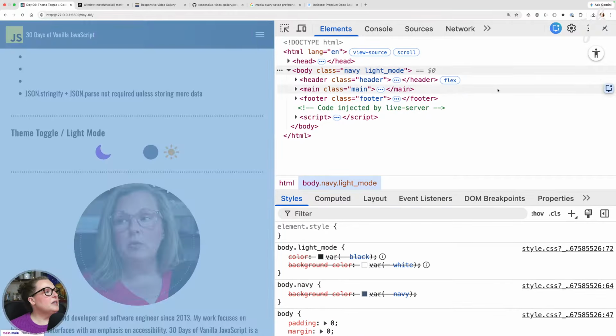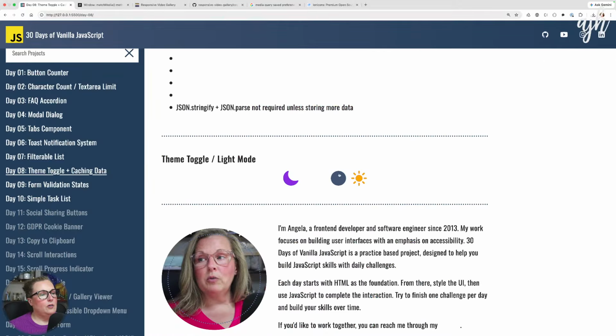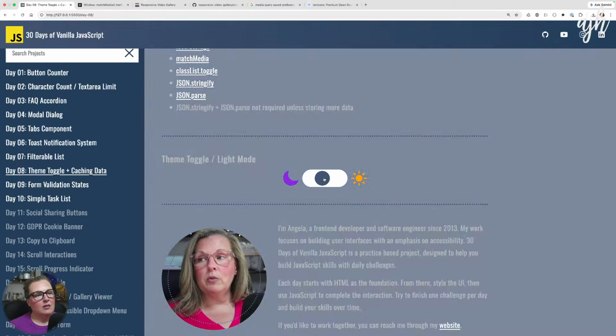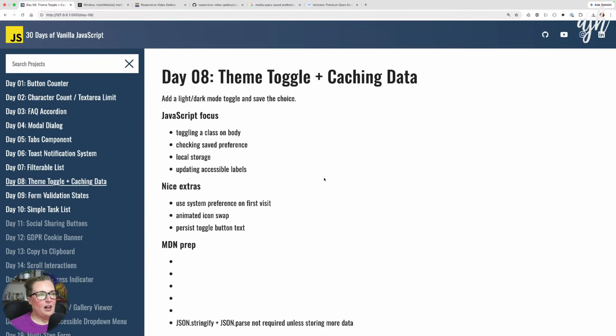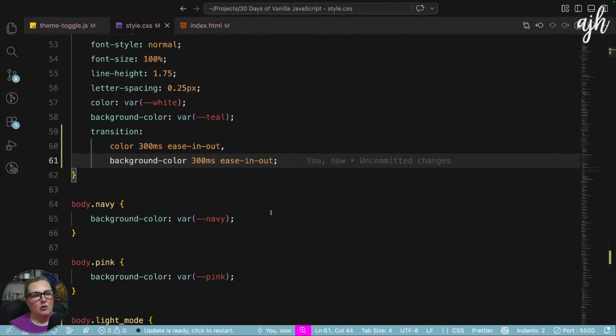Okay, so we can see right away where we need to update our styles, right? Honestly, there's not that much to do. You know what I want to do? Instead of black, let's make it the dark version of whatever's happening on the page, right?